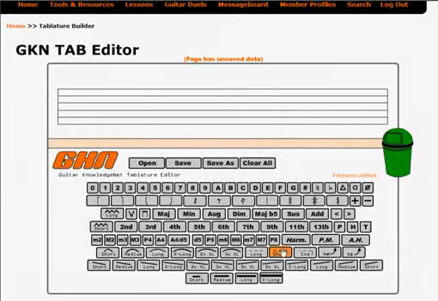So all of these elements can be added to your tab file as you see fit. Like if I want to, for example, show a pull off from the 8th fret to the 5th fret, you can take a couple of these elements, put them together, and make a decent looking representation of that musical idea.